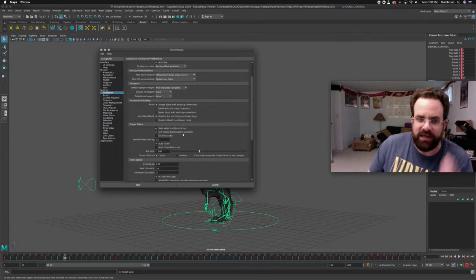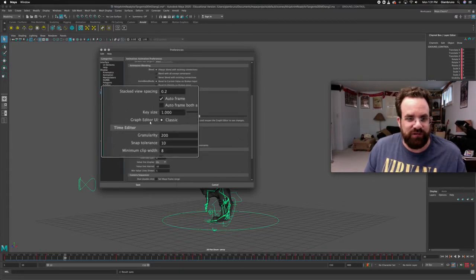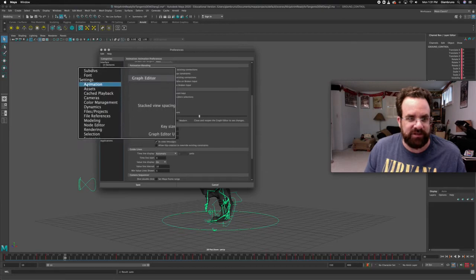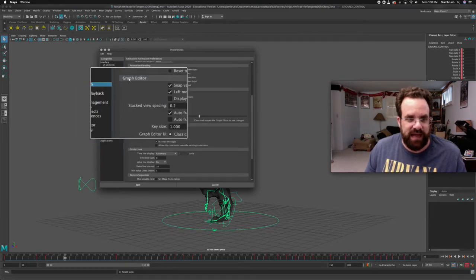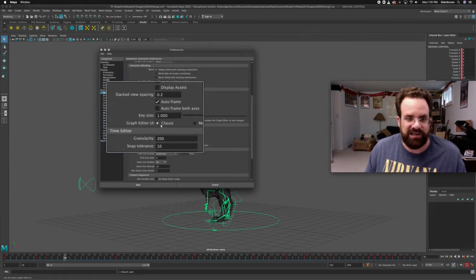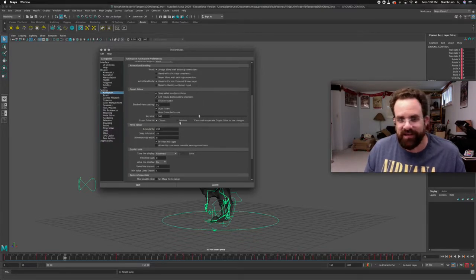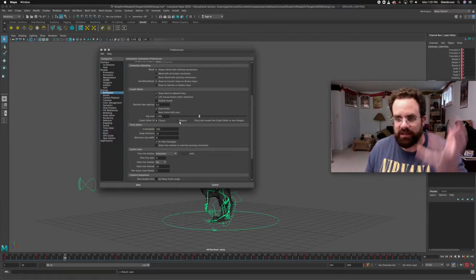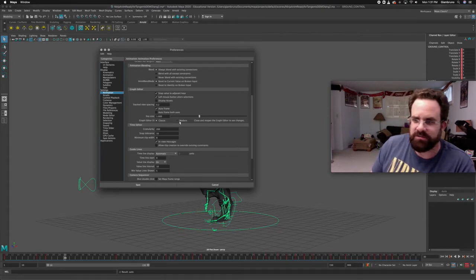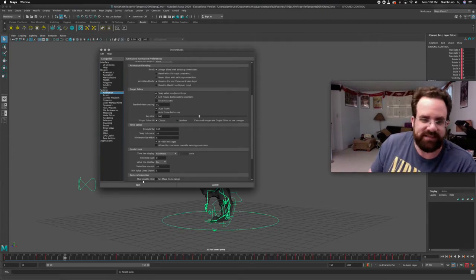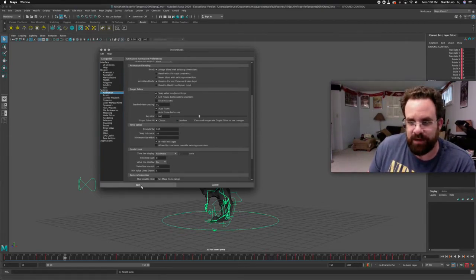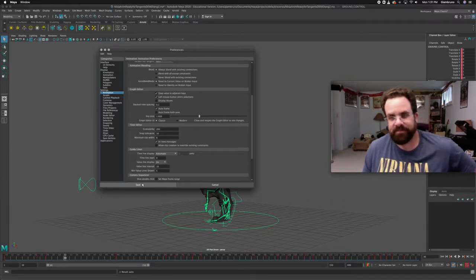One more thing while we're here. Where it says Graph Editor UI, so it's still under Animation, it's a few scrolls down where it says Graph Editor, and you're going to choose Classic instead of Modern. Classic's just easier to use. It looks more like the old one. Modern used to be a little buggy. I think they fixed a lot of it. So if you're in Modern, you'll be okay. But Classic's what my videos are in, and I'm just paranoid of the bugs, and this is less buggy. Hit save.